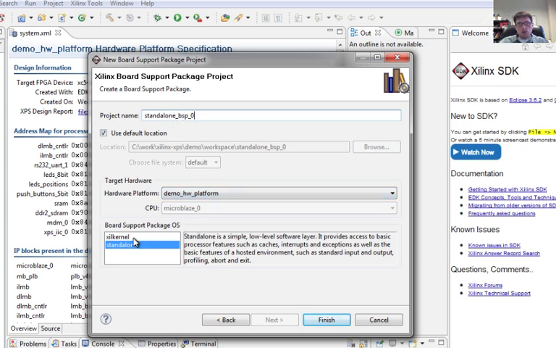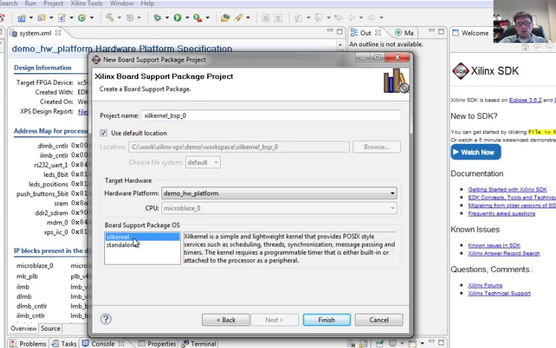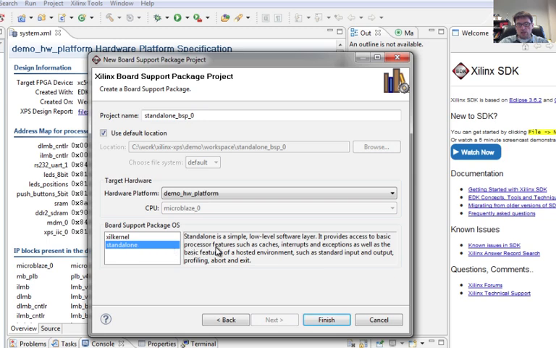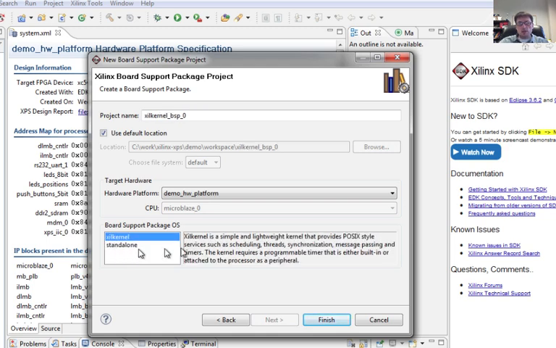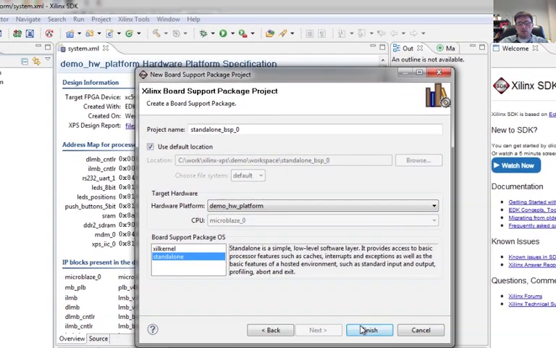It doesn't matter. The choice of the kernel here is kind of important. If we just want to write C code that's going to run directly on the microblaze processor, standalone is probably sufficient. It's going to give us the closest environment to what would traditionally be a microcontroller architecture of the two. XIL kernel gives us some very lightweight kernel options, for example, the ability to have multiple kind of like processes running, but it's not really going to be giving us a full-up Linux kernel or something like that. Let's just stick with standalone and hit finish.